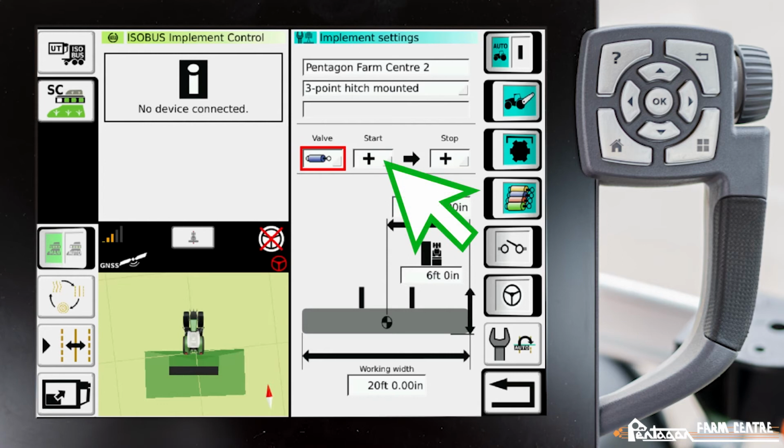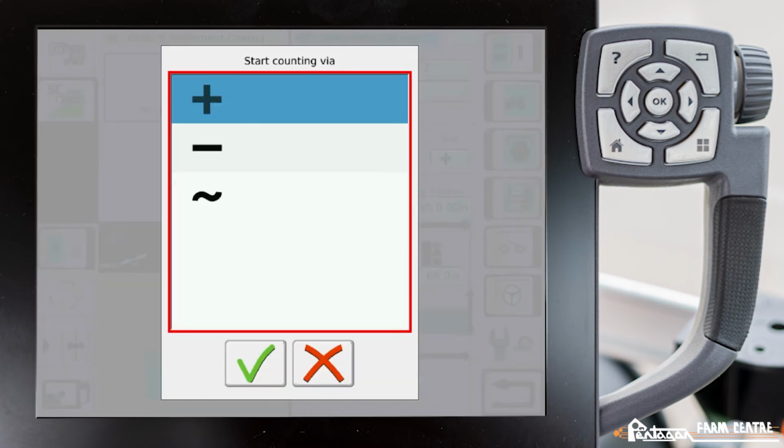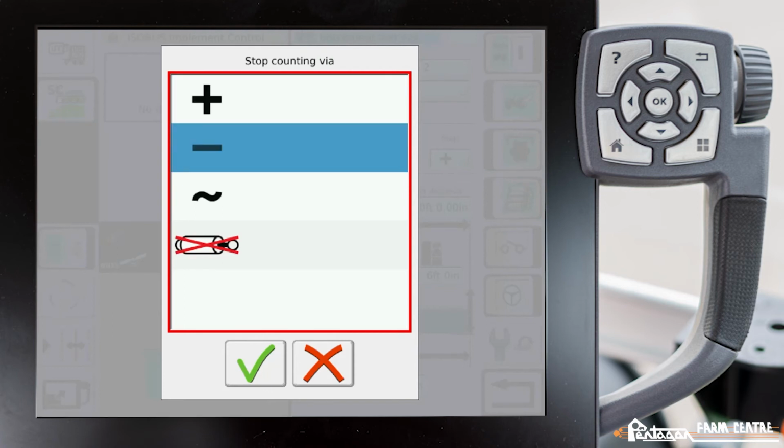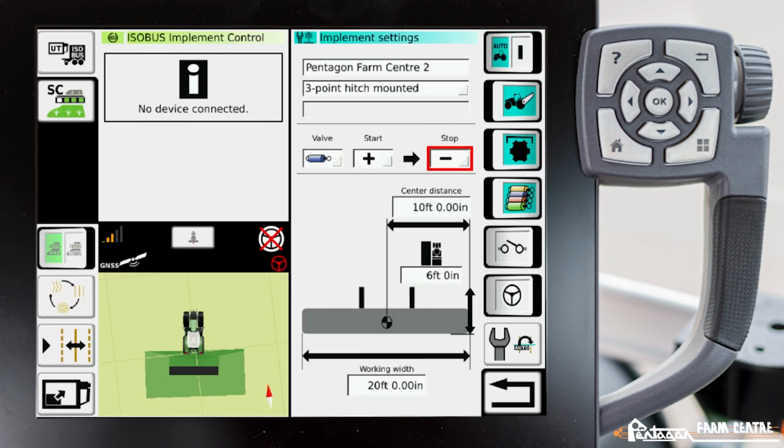We wanted our start position in the plus position, and we wanted our stop position in the negative position. So now when that hydraulic blue valve is turned on, the map will start, and it will run until the negative position of the blue valve is actuated.